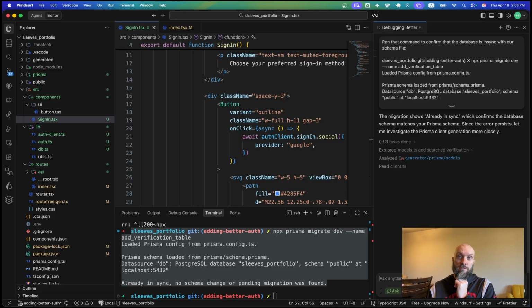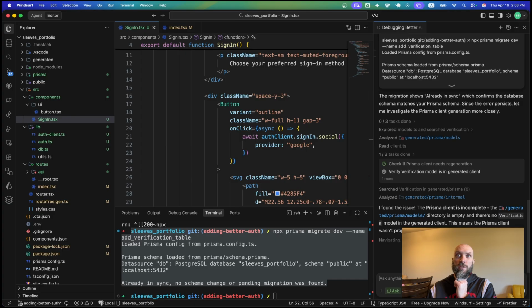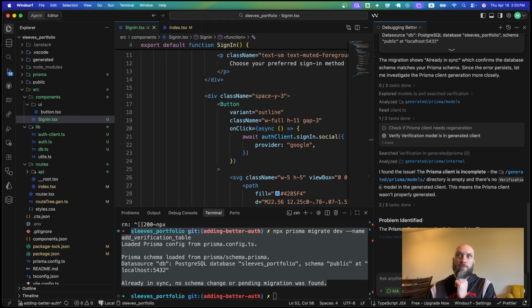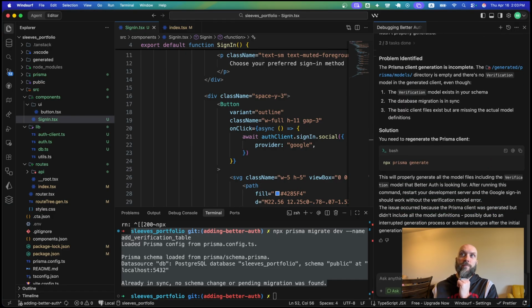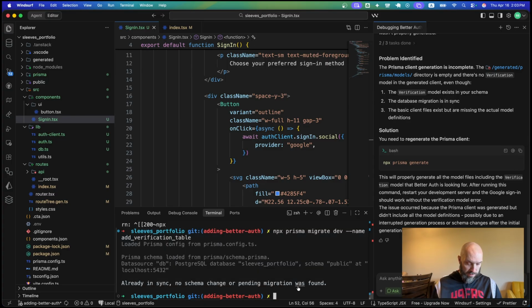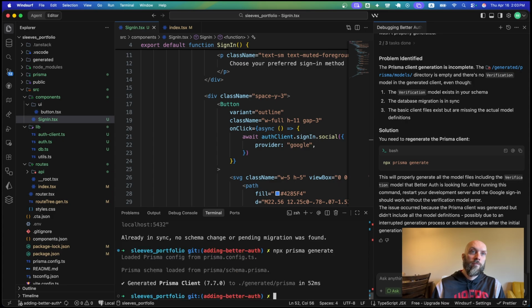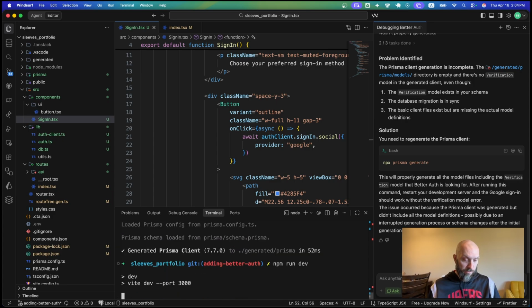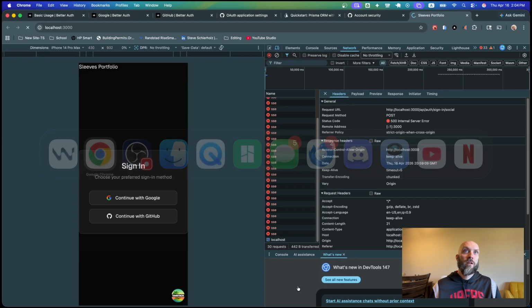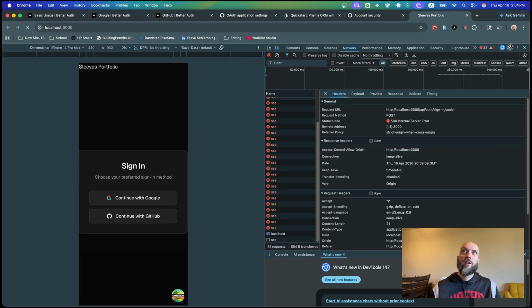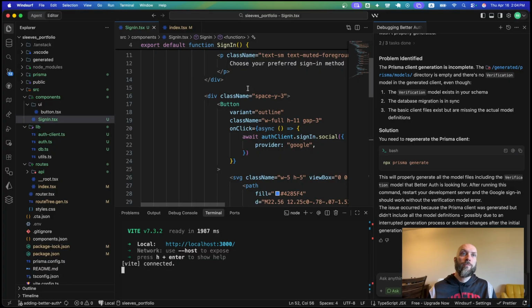My initial guess, and we should probably just try this and see if it fixes our issue, is that the Prisma client is probably not up to date. Yeah, so it's telling us that now. So let me update that, and we're going to run this. Good, now we're going to npm run dev, and let's see if that resolved our issue. Go back over here and reload the page, which it's doing right now.